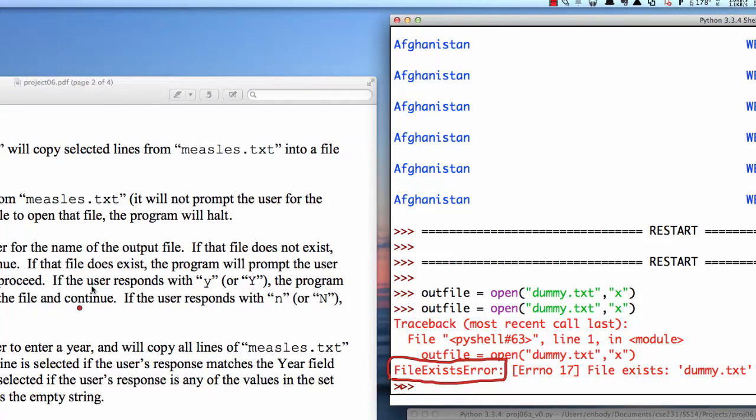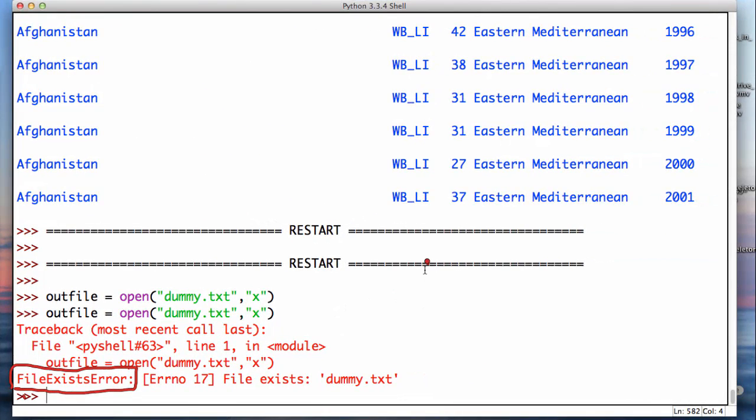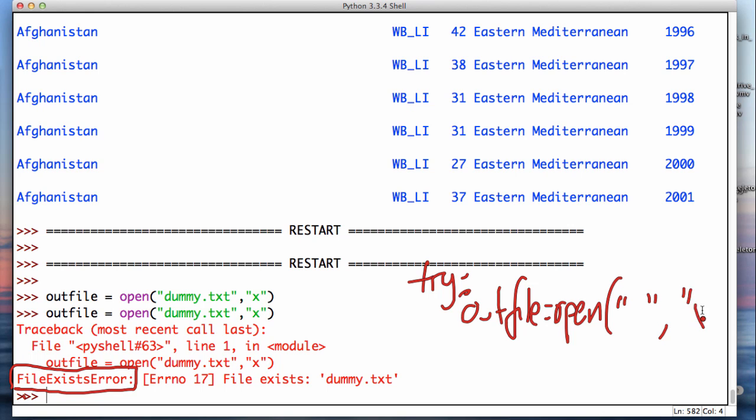And you're going to want to use that, because if that file does exist, then the program will prompt the user to determine if the program should succeed. So you're going to want to do a try, and then open some file in quotes with an X, and the exception that you're going to try to catch is this guy: FileExistsError.